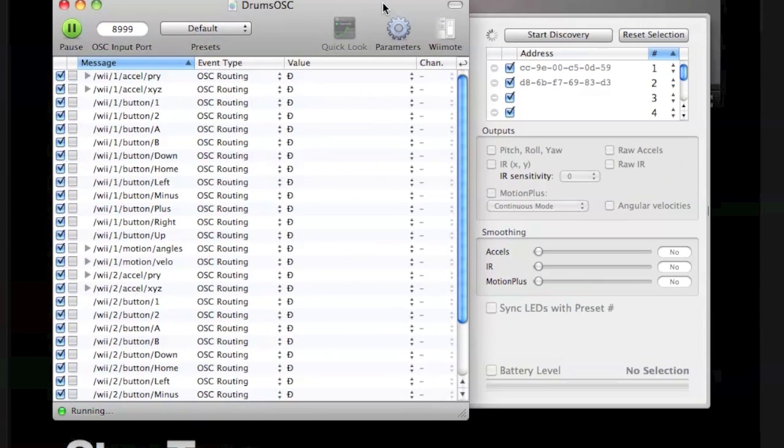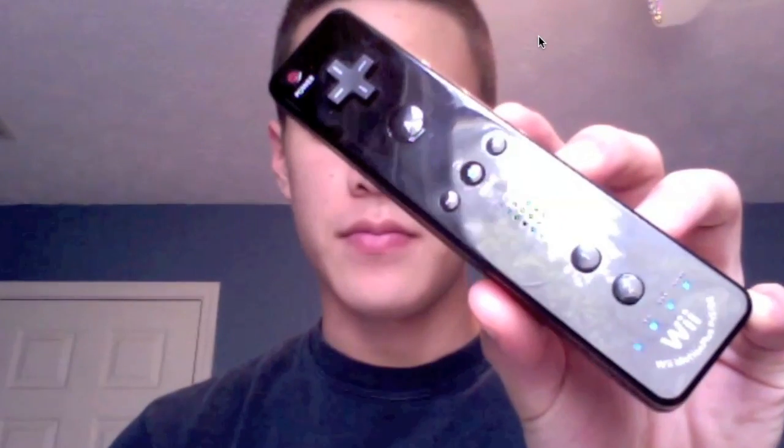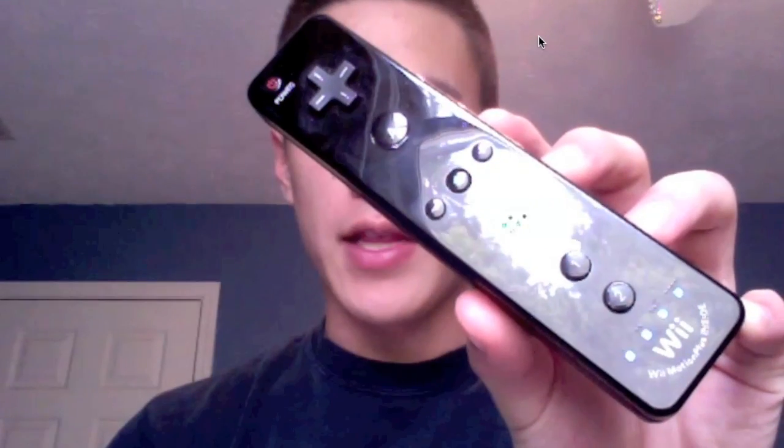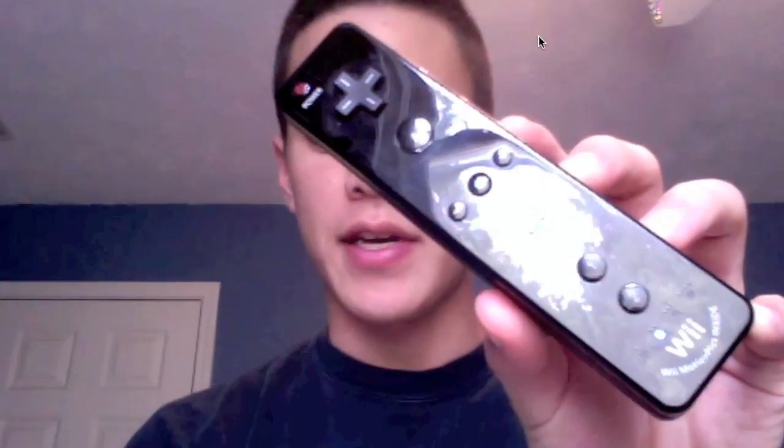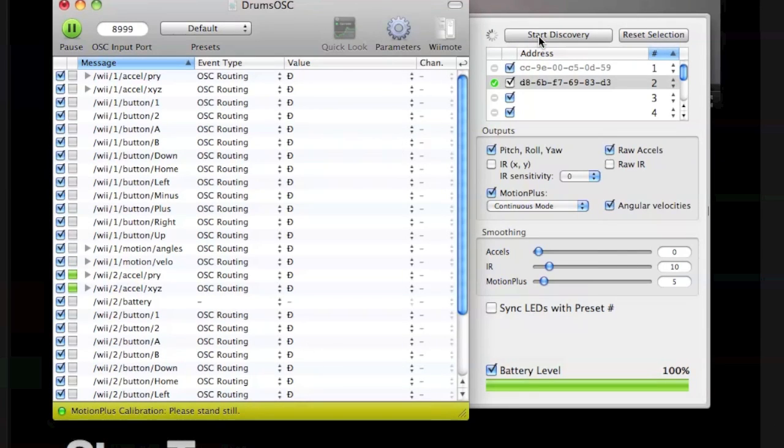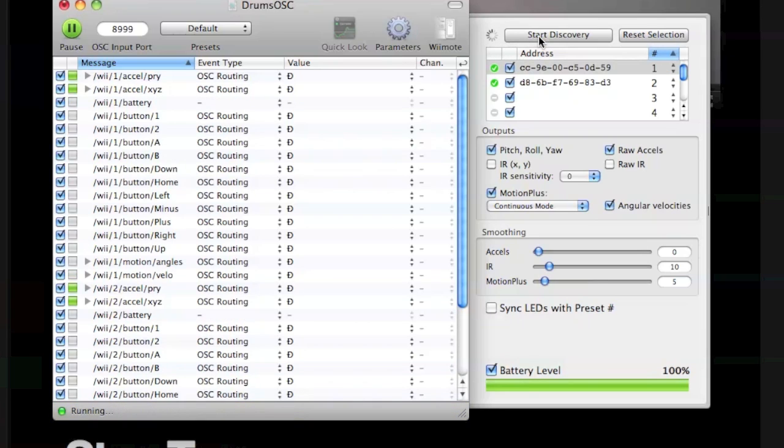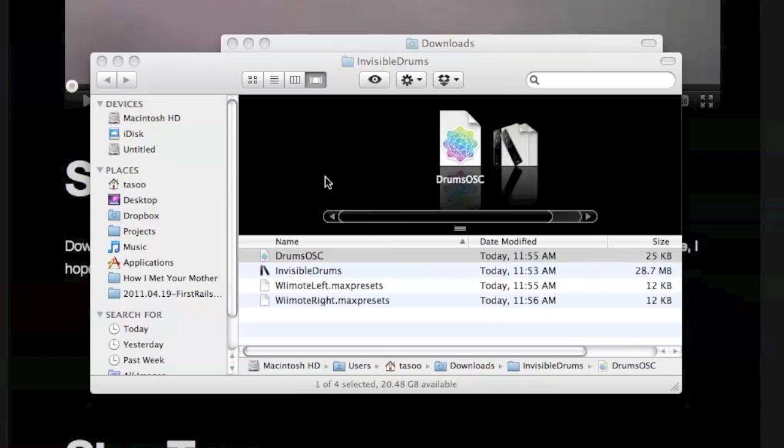Connecting your Wiimote is very simple. Just click Start Discovery, and then click on the 1 and 2 button on your Wiimote. And when the lights stop blinking, they've connected. So we're going to do the same thing with the other Wiimote. And just allow them to connect. Might take a second. Okay. Once that's completely done, we don't need that anymore.